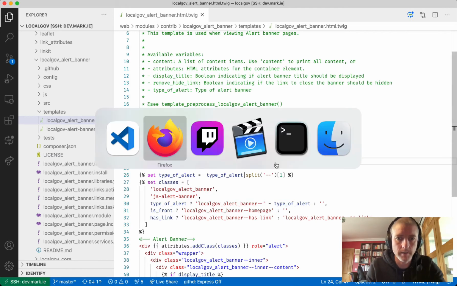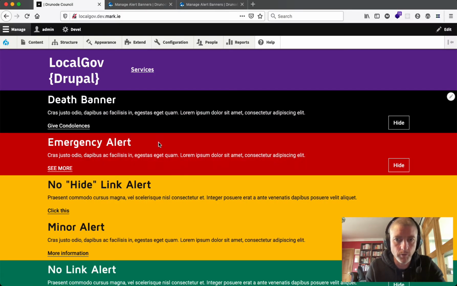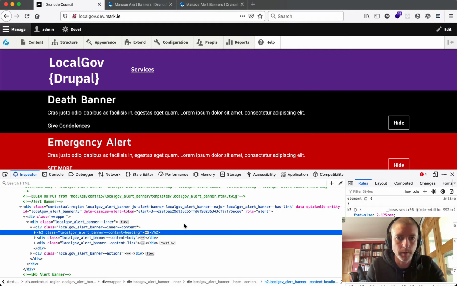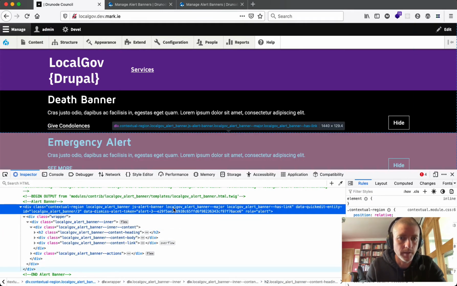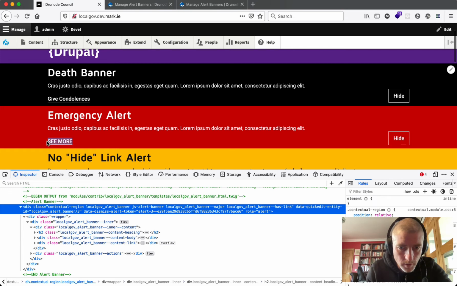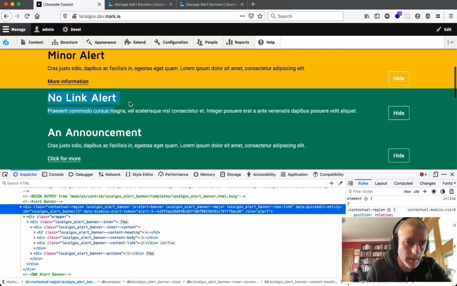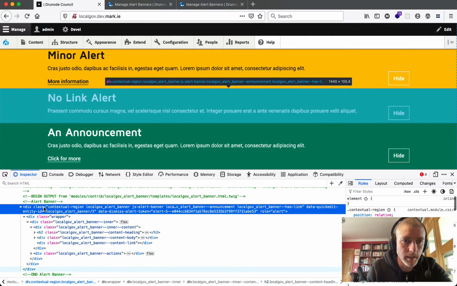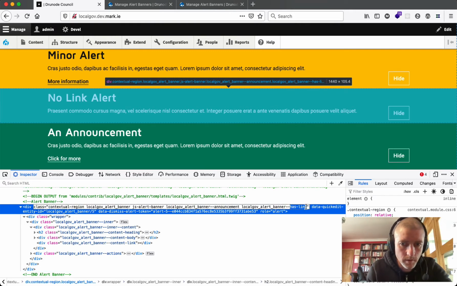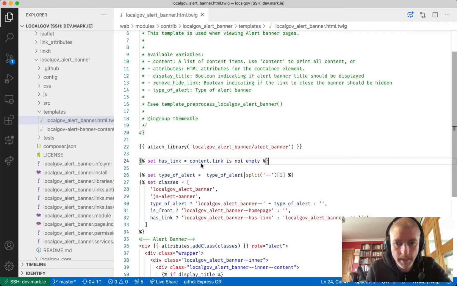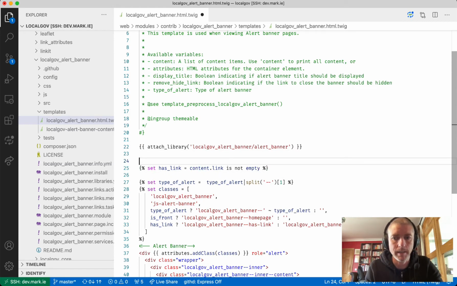I've got a feeling that this is going to render as true all the time. If we look at the emergency one here, we can see we've got a class here, LocalGov alert banner major, LocalGov alert banner has link. That's true because this has a link. But if we look down here at our no link alert banner and inspect this one, we'll see that this says has link as well. So whether it has a link or not, we're still getting the has link class.